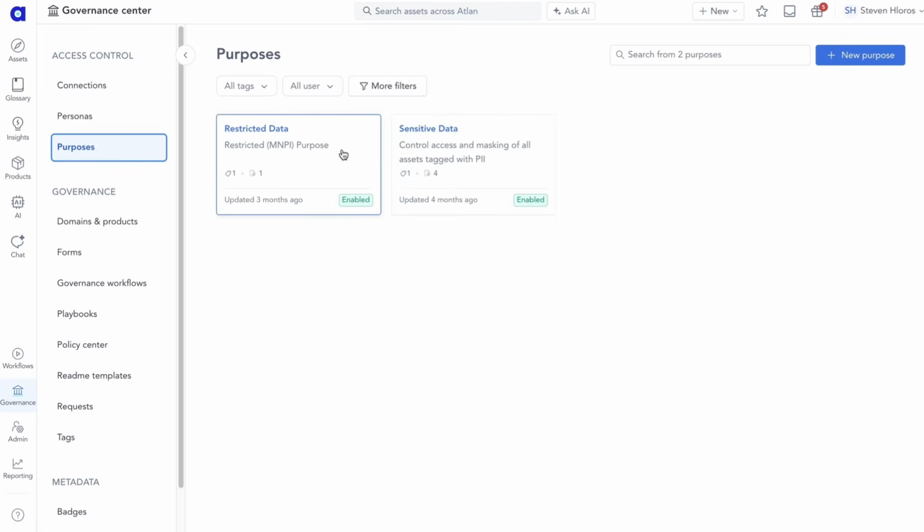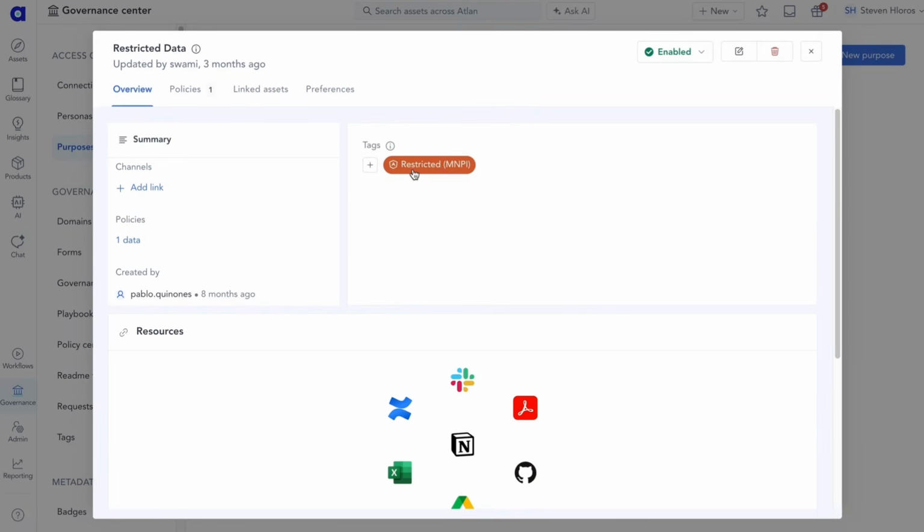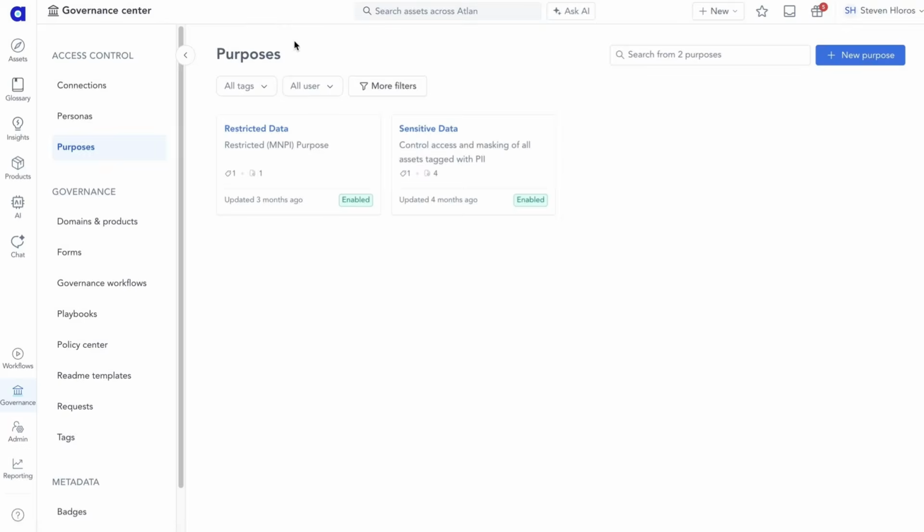However, a purpose is tied to a tag. Creating a purpose enables you to apply specific metadata or data policies to groups or users only on assets with the associated tag. Both personas and purposes enable you to personalize the discovery experience for your users, creating a more curated experience.